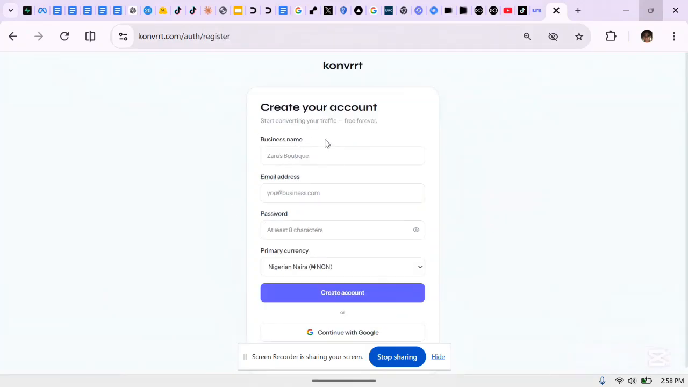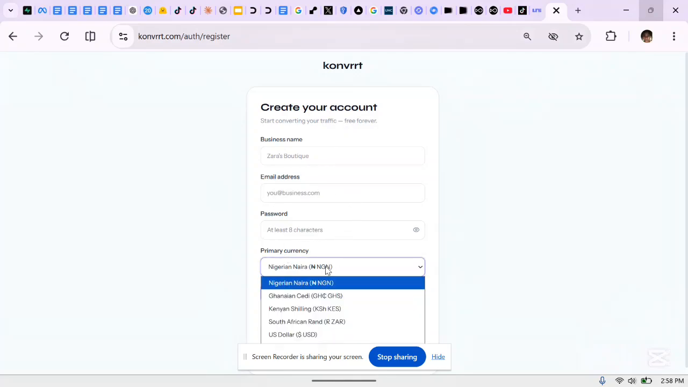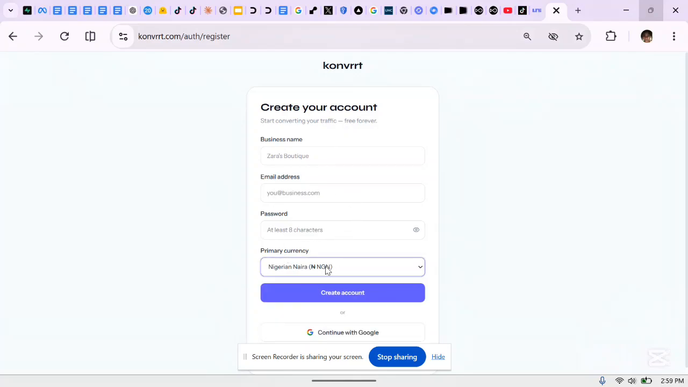It has the business name. You can input whatever business name you have. Maybe you sell clothes, you are a developer, you are a marketer, whatever business name you have, you put it here. You put your email address and then your password. Then you put your currency. The currency is the currency we'll be using to subscribe.